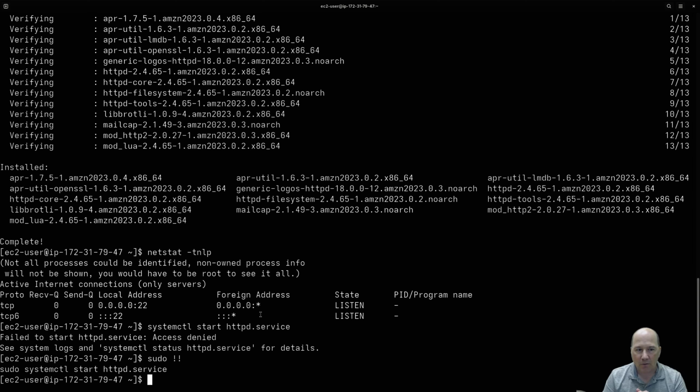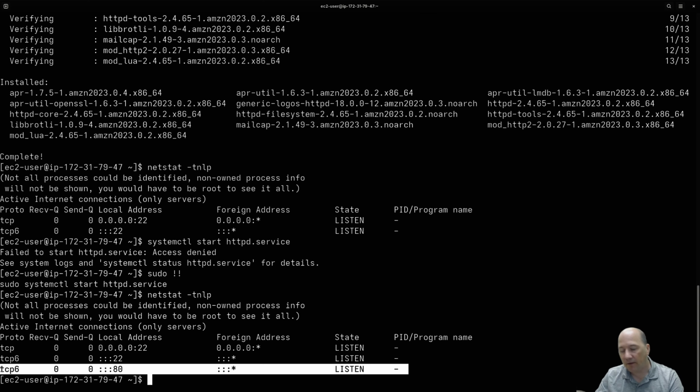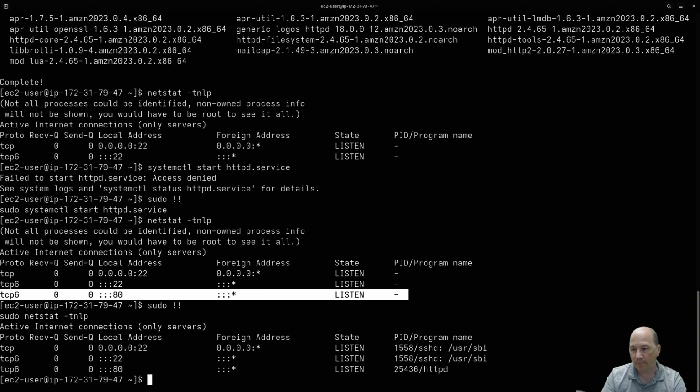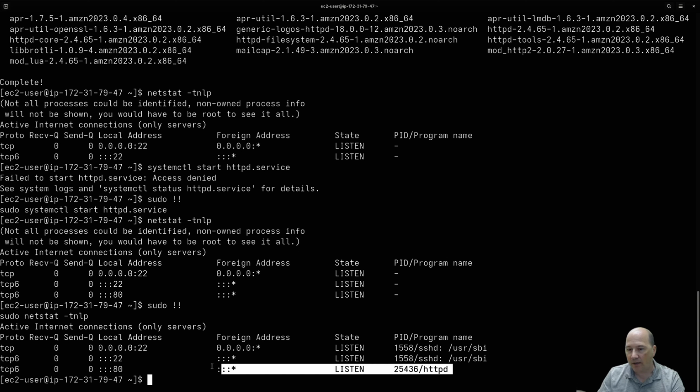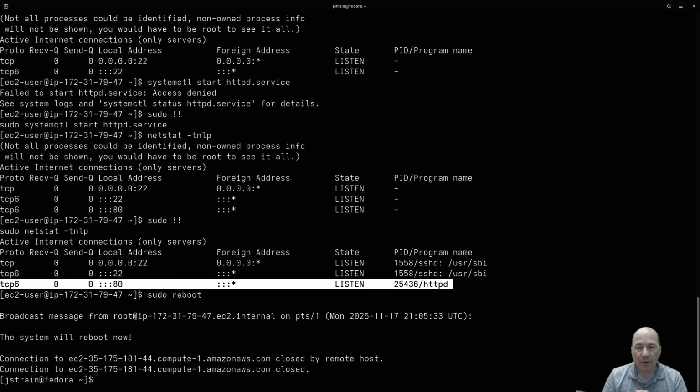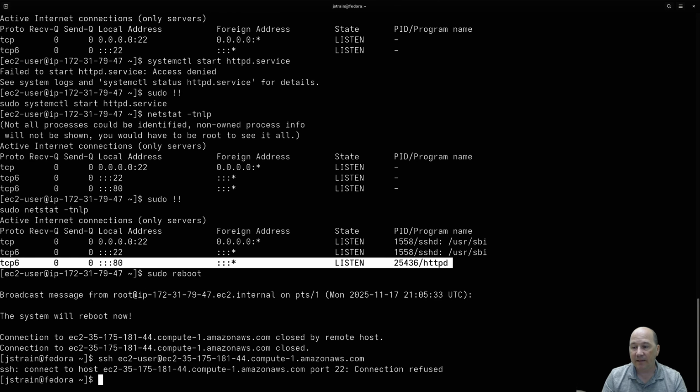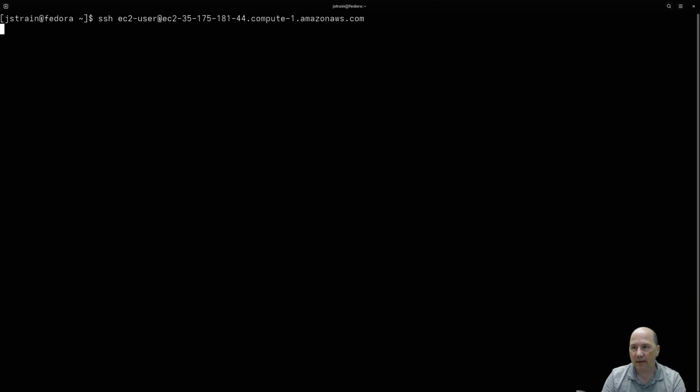Okay, so if I look now, I can see right there it's running. In fact, if I do sudo, I'll see there's the process and the program name. Cool. There's a problem. Sudo reboot. If I reboot, unless they fix the install, and I'm not ready to log in yet.